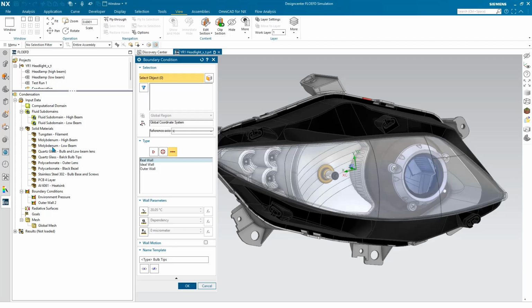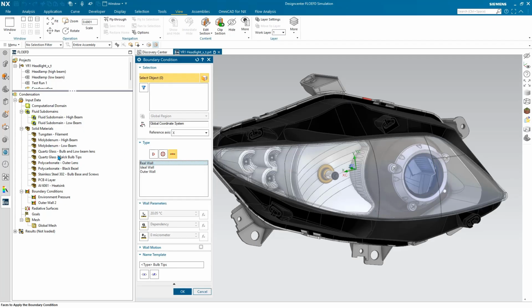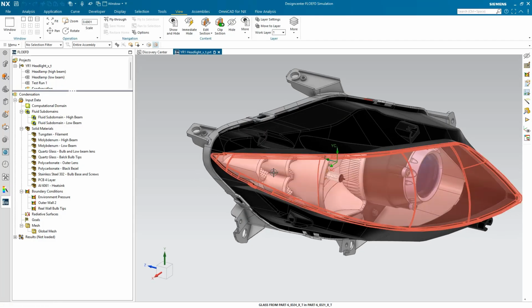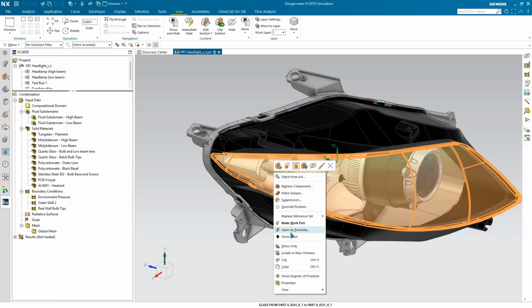Oh, sorry, I did not select the specific one. So it's quartz bulb tips right there. So these are the boundary conditions which I was planning to specify. The next condition which I also want to specify here is the film condition.